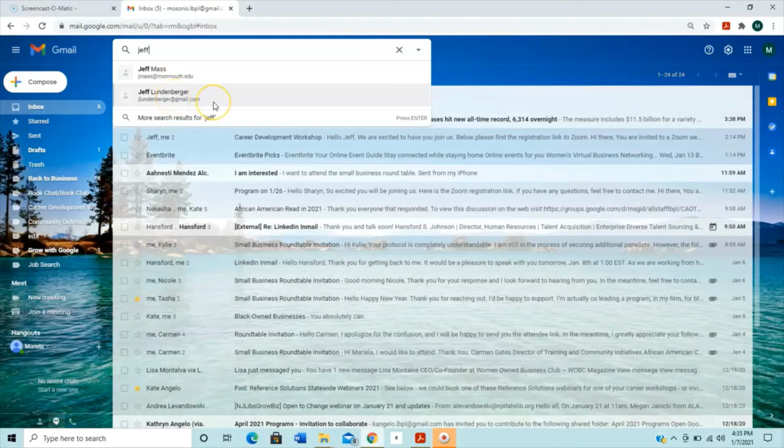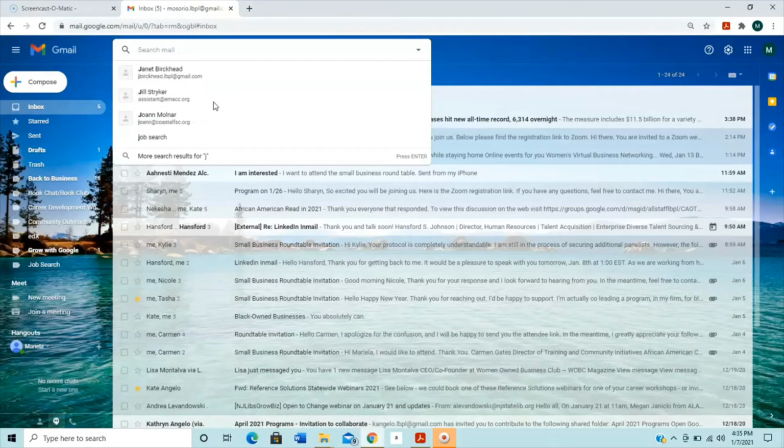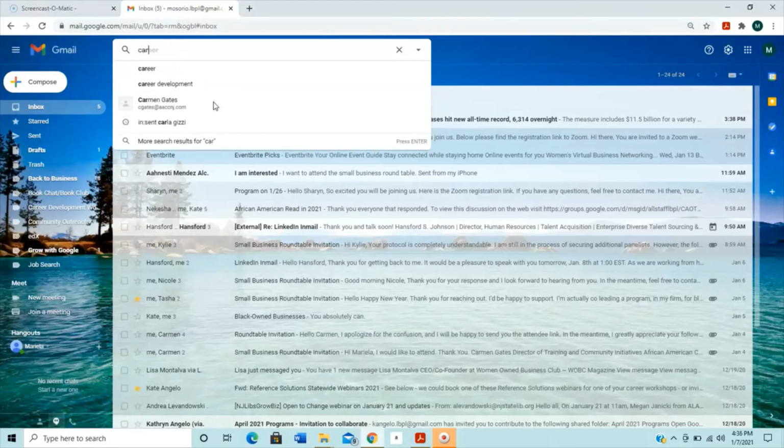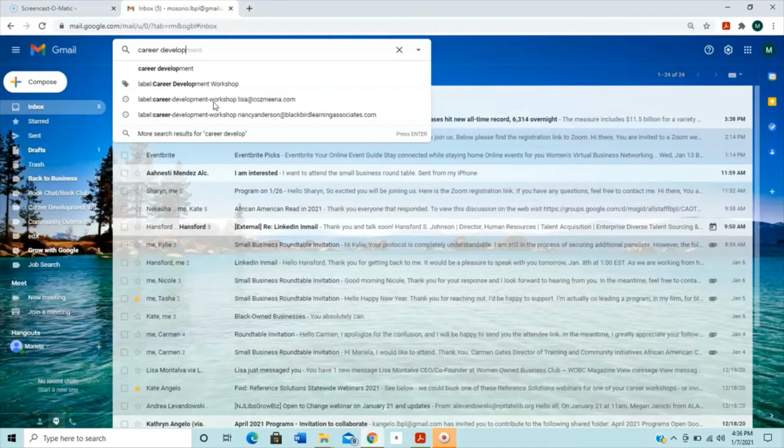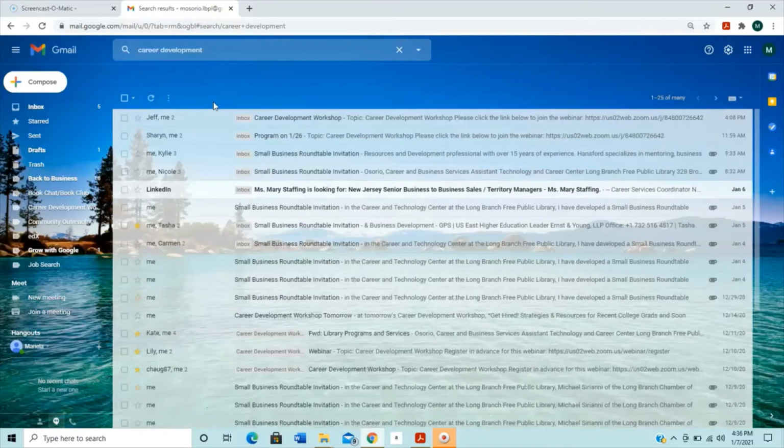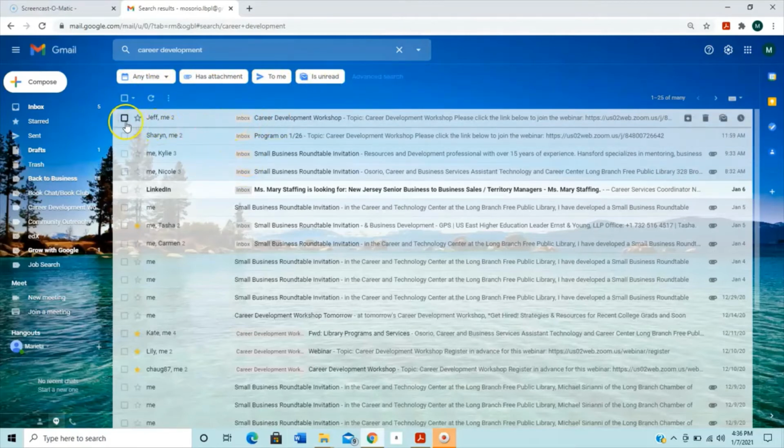But let's say I don't remember his last name, but I know it was in reference to my career development series. So just type in career development and hit the enter key. And then it asks me, does it have an attachment? Was it sent to me? Has it been unread or any time? So here, if I look at the first option that pops up, I see Jeff to me, career development. Here is the email that I was searching for.